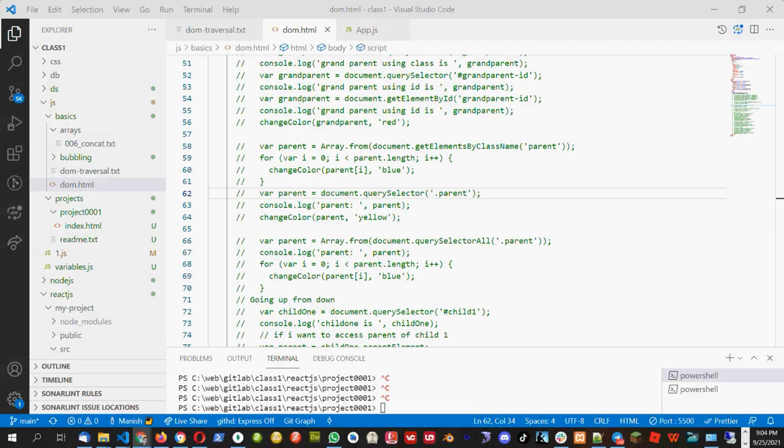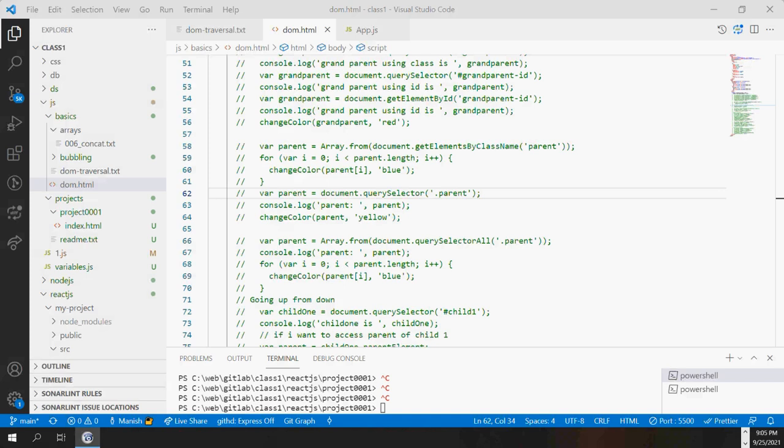So using get element by class name, we can access class list, right, and then access the child. Yeah, I will. So whatever, give me 1 minute. I'll tell you what exactly it means.